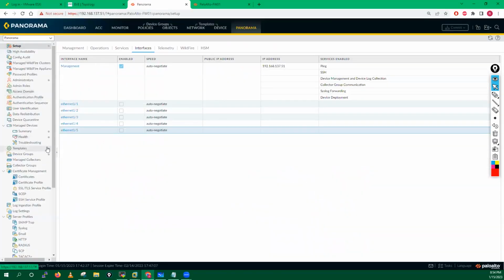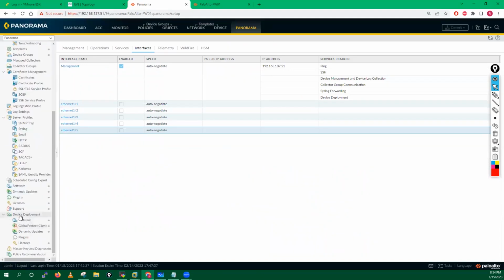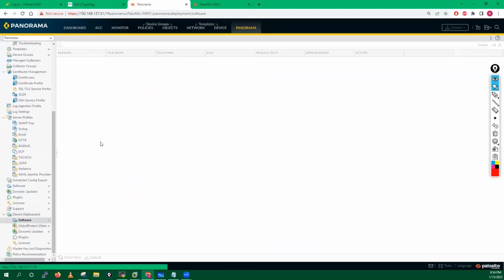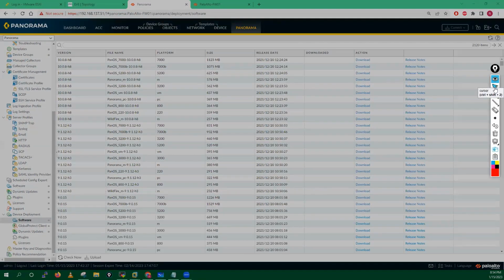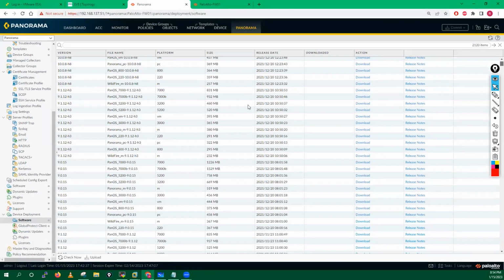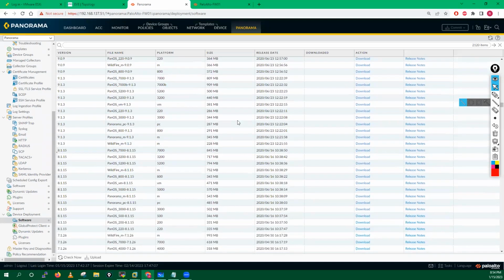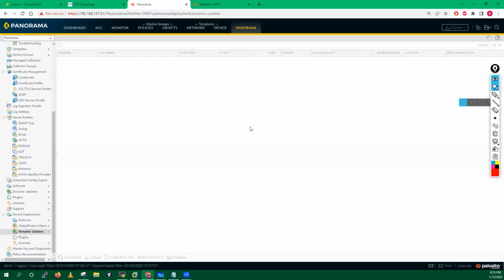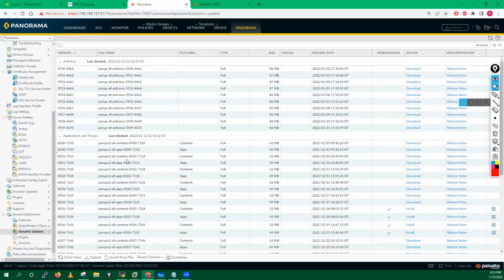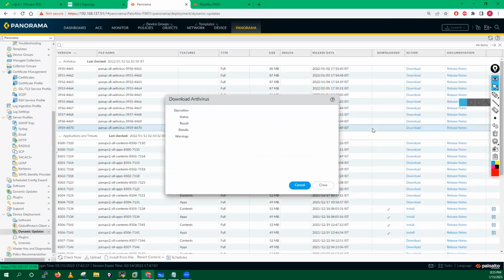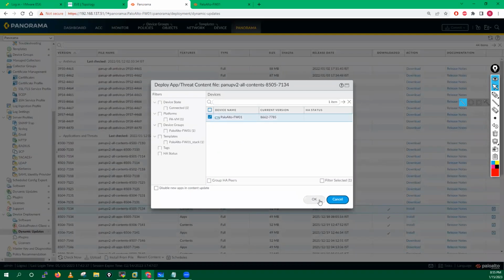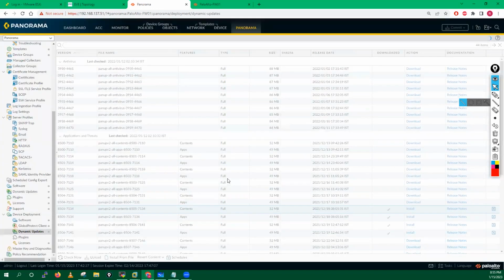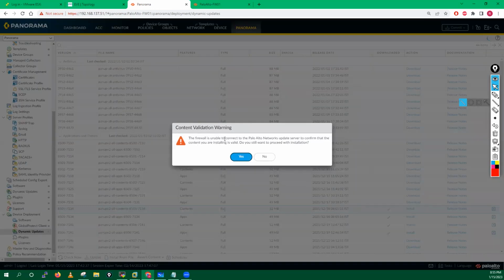If I go into my Panorama, I have a device deployment, right? From here, I can push these software versions to my firewall. Right now, I think I have not downloaded any, but I can basically forward any kind of operating system to my firewall. I can send these particular dynamic updates as well. Like I have this one, right? I can send it to my firewall like this.